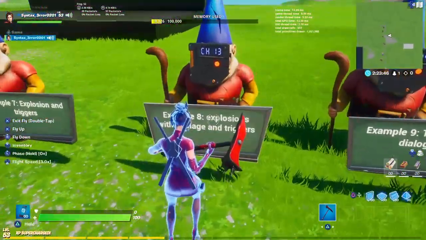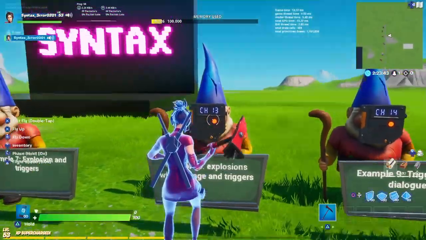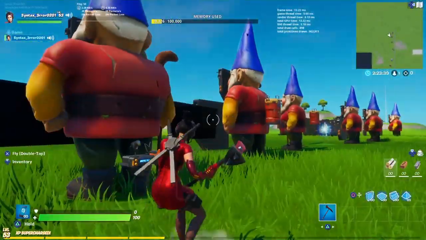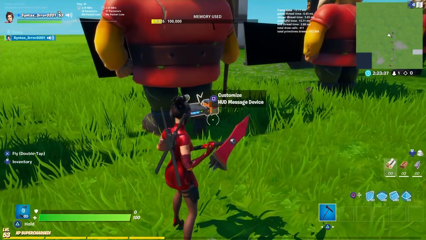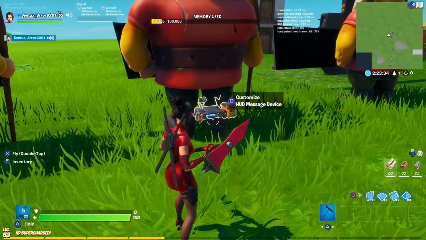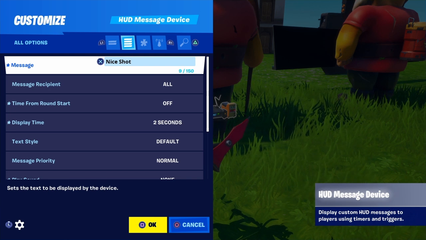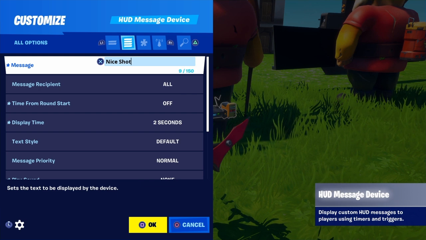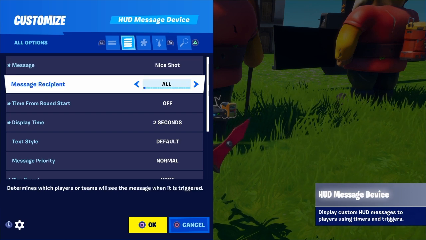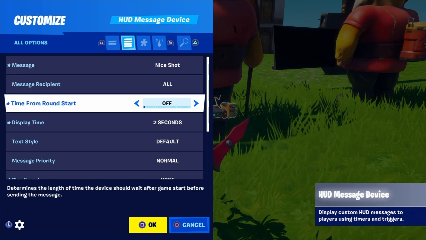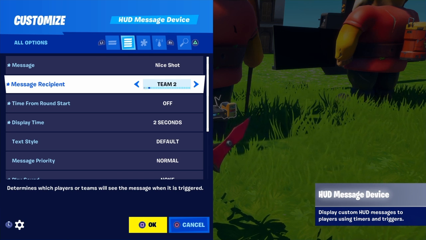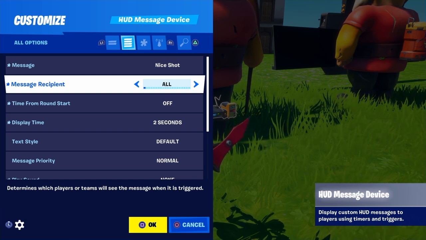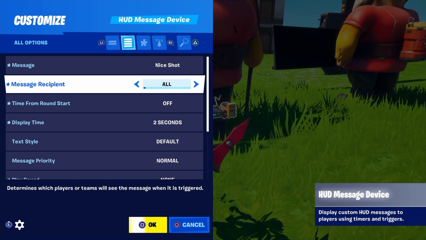Again, this uses the same setup as our 8th example here with the trigger for the explosion, except this time we have a dialog message. Again, you could combine this so he explodes and a dialog message is displayed, but for this, I'm using the HUD message device. Now, this one has quite a few options as well, so we'll just go through all of them. I have my message. Obviously, it doesn't have to be nice shot for you. You can do it whatever you want, but we want the time from round start to be off, and obviously you can display a certain team, so you can have team 1 gets a certain message, team 2 gets a certain message. You just have to have multiple HUD devices, but I have it for all for the purpose of this.